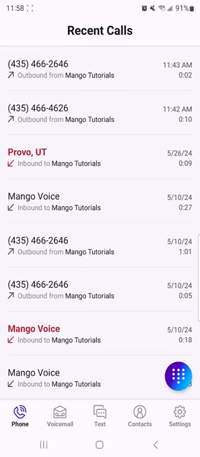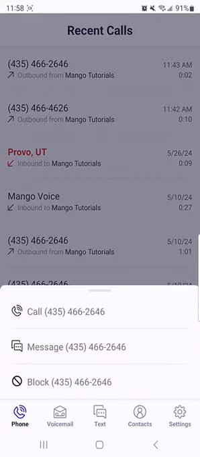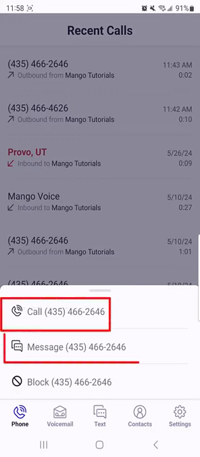Now, you'll see your calls here. Your inbound, outbound, and missed calls will be highlighted in red. Now you can click on any one of these calls to bring up some options. You can return their call by calling them back. You can send them a text message, or you can block this number.